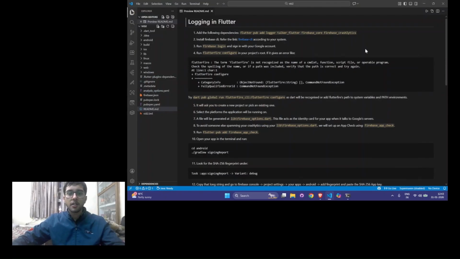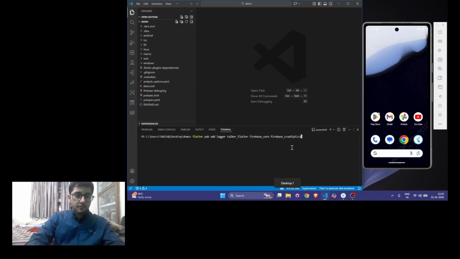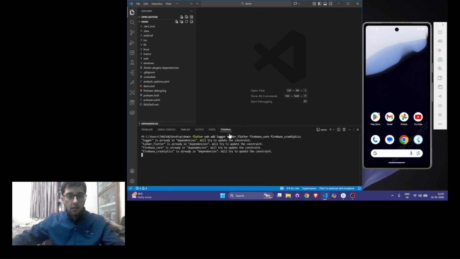This is the application that I previously showed you, and this readme was created by me. So let us start with the first command. We will need all these dependencies. Install logger, as we'll also be trying out logger, talk_flutter, as we'll be trying it out, and Firebase core and Firebase Crashlytics to connect.